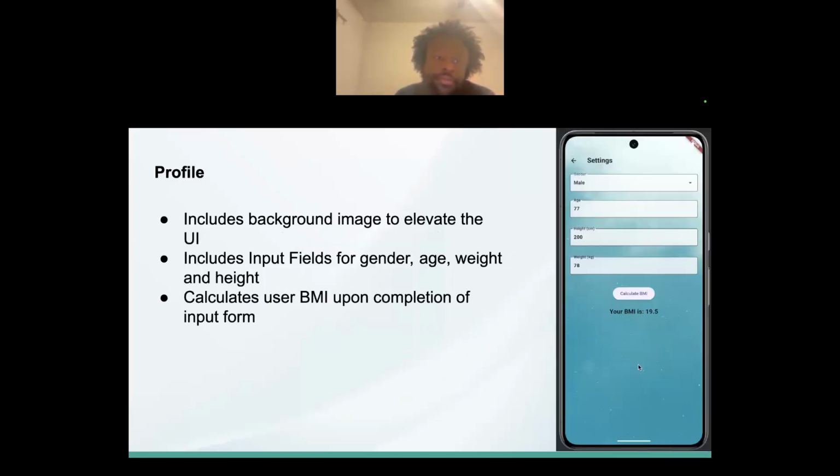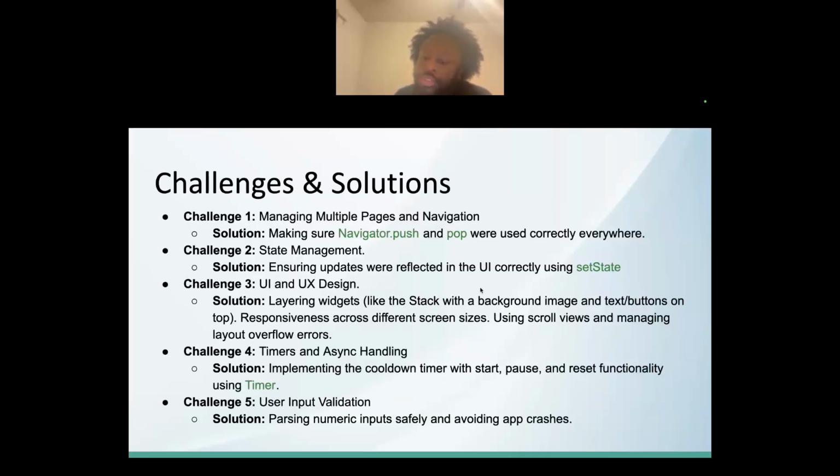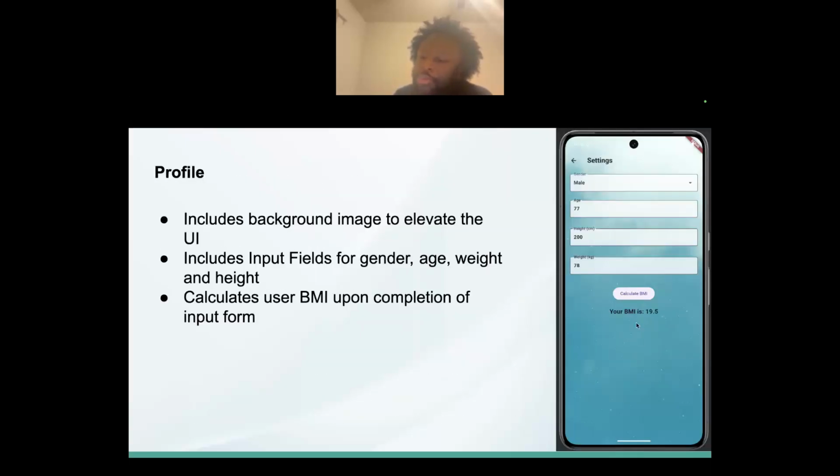And this is our profile page that includes a background image to elevate the UI, and it also includes input fields for gender, age, height, and weight. And then upon completion of this input form and hitting the calculate BMI button, our app calculates your BMI based on your height and weight.